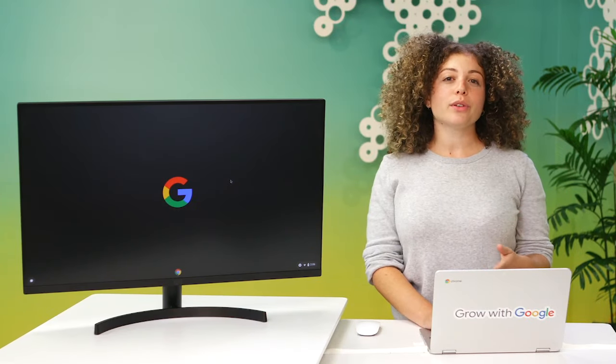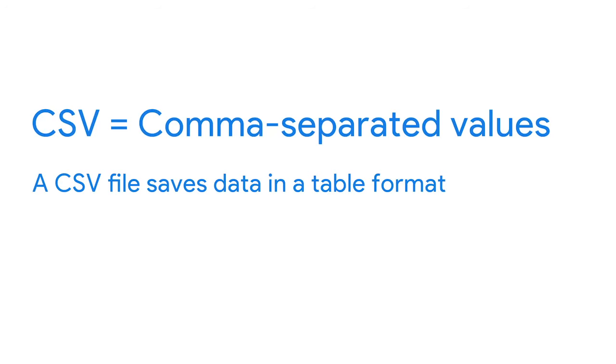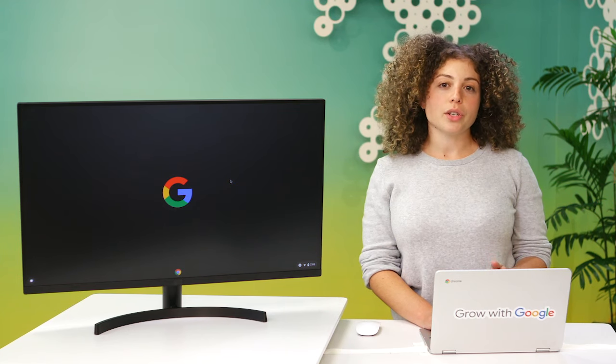At this point, you've learned all about internal and external data and how to prepare it for use. Now we'll go through the process of actually importing data from different sources. Sometimes you'll want to upload a spreadsheet from your files, such as a CSV file. CSV stands for comma-separated values. A CSV file saves data in a table format. Now let's bring that file into a fresh spreadsheet.